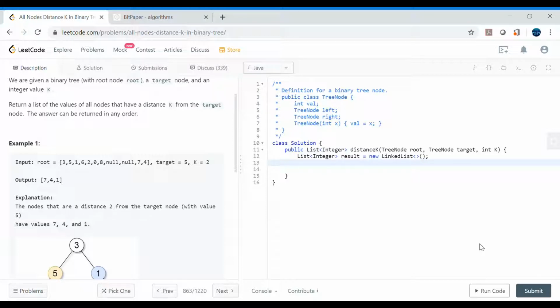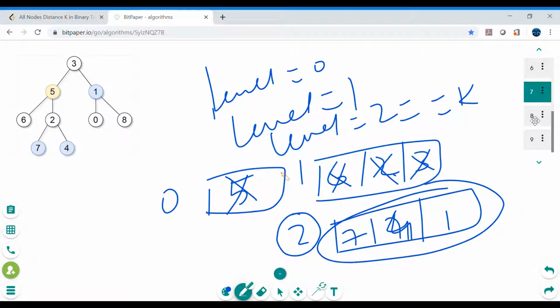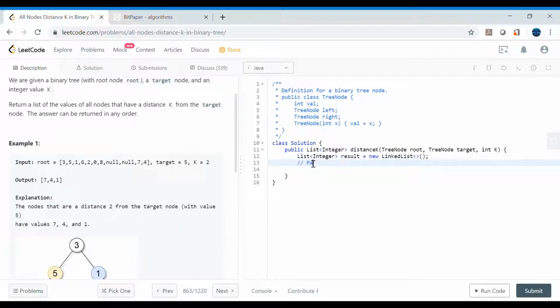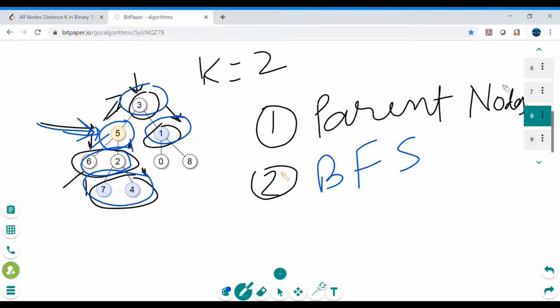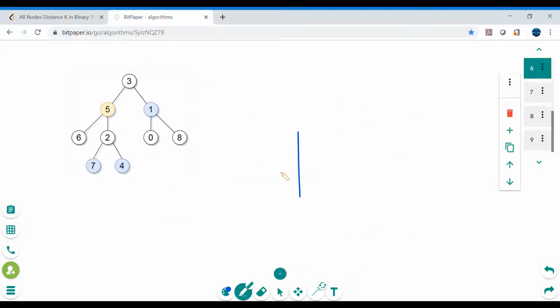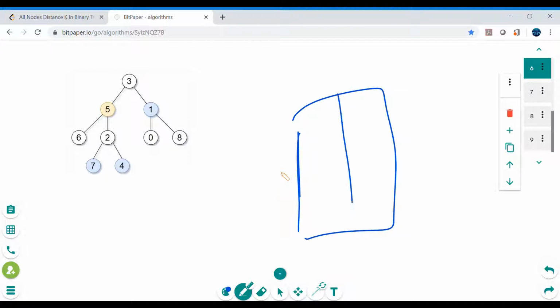Okay, so what are the two observations here? Let's quickly check our observations. The observations are parent node and BFS. We need to keep track of the parent nodes, and then the other is the BFS. How can we keep track of parent nodes? We can maintain a hash table kind of implementation. Why do we need that? Because we need some kind of storage: we pass our node, and that storage should return the corresponding parent, and that's why we are doing this.